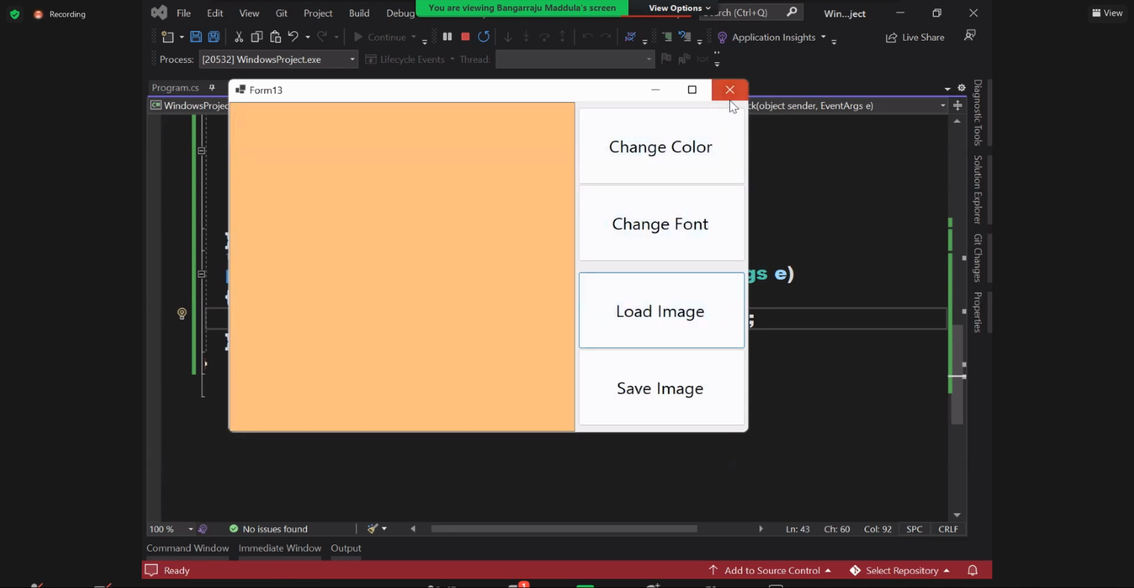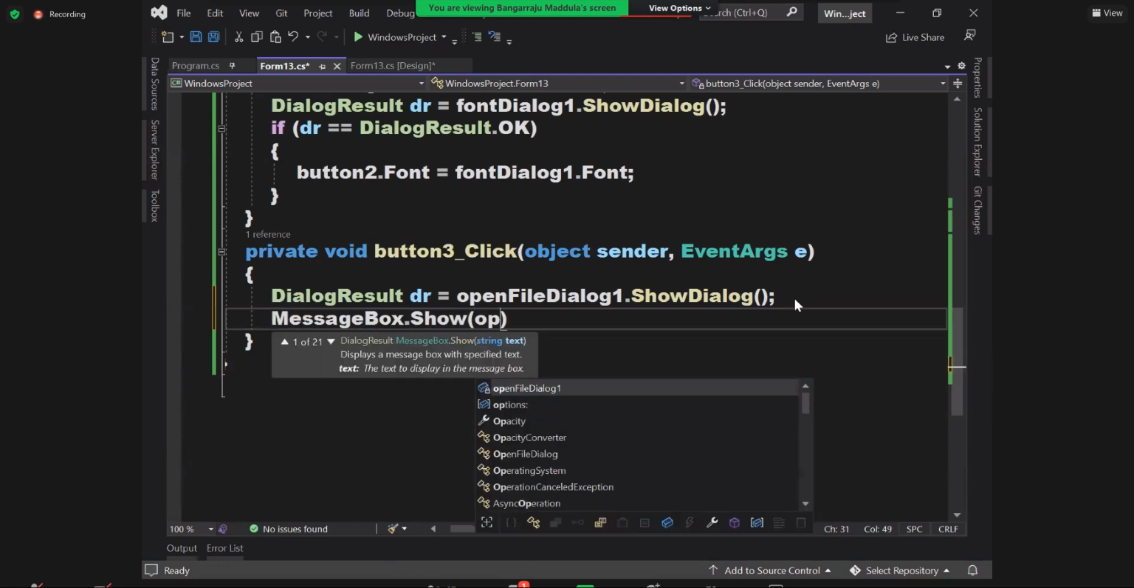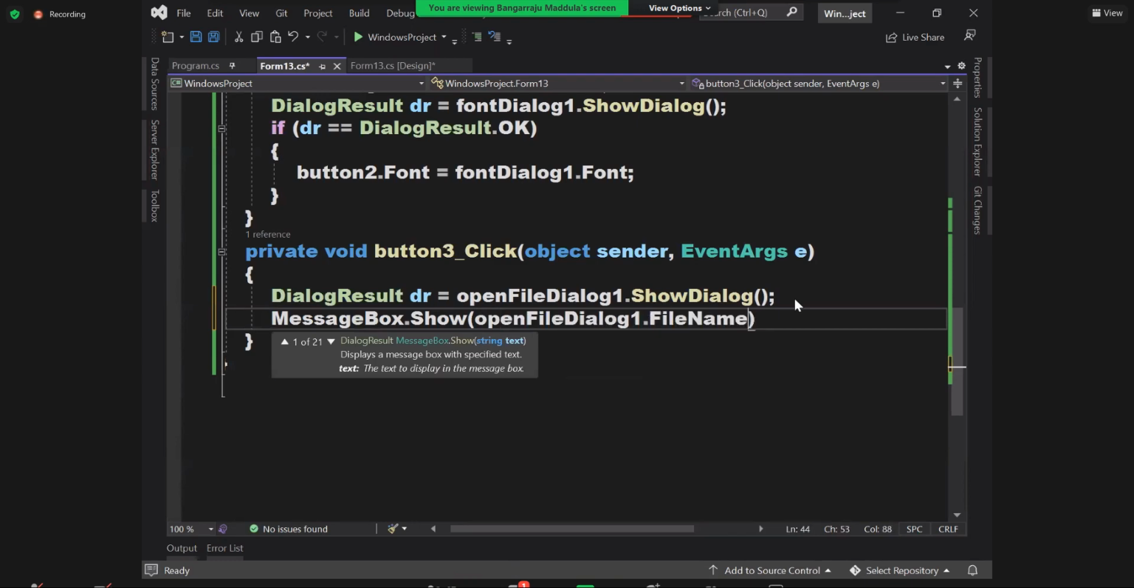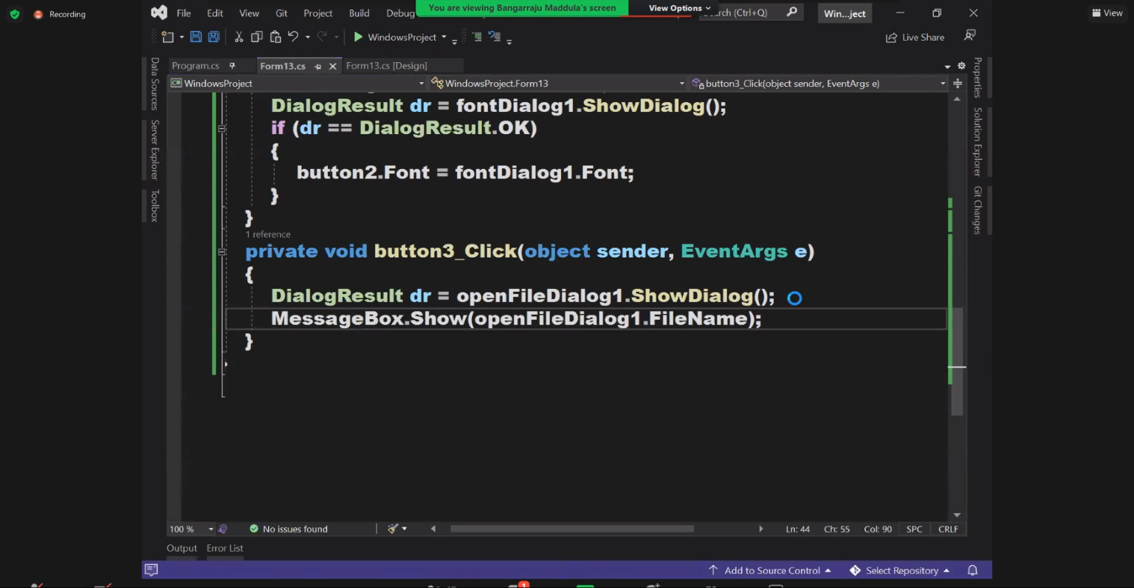It's not coming. That only shows the dialog; it won't do anything. You should write logic for that. First, you need to identify the file selected. How can I? There is a property called FileName that returns the path of the file that is selected. Watch it. MessageBox.Show, OpenFileDialog1.FileName. That returns you the path of the image.